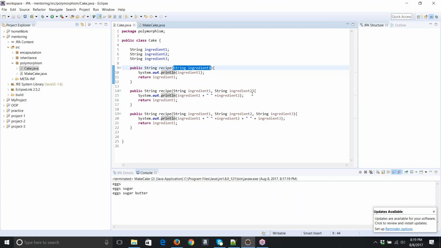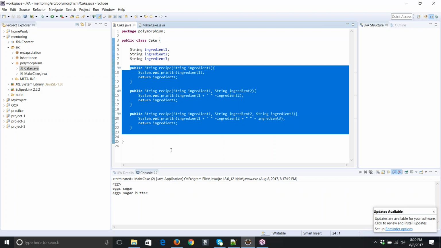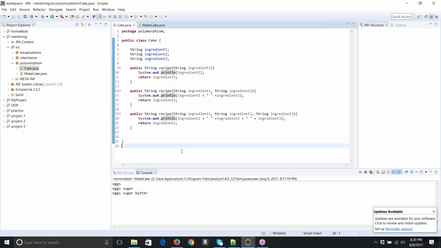Okay, so this is what we call method overloading, and this is one type of polymorphism. Now we're gonna see the second type of polymorphism, which is method overriding. So we see that method overloading is methods having the same name, but they are in the same class.